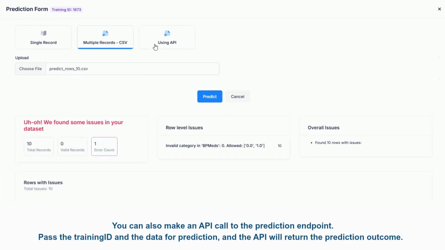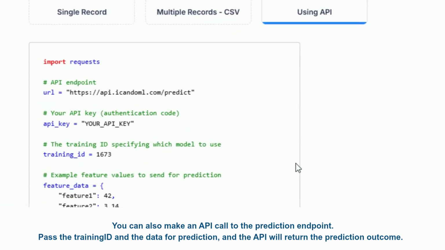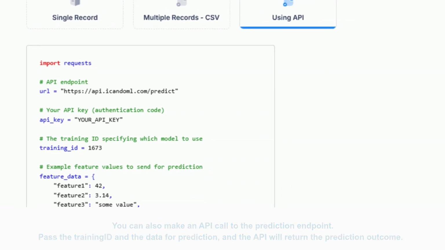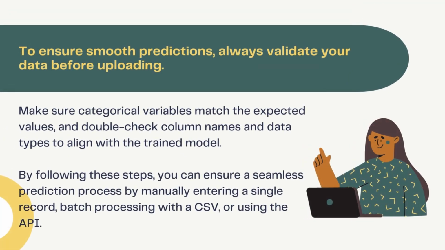You can also make an API call to the prediction endpoint. Pass the training and the data for prediction, and the API will return the prediction outcome. To ensure smooth predictions, always validate your data before uploading.